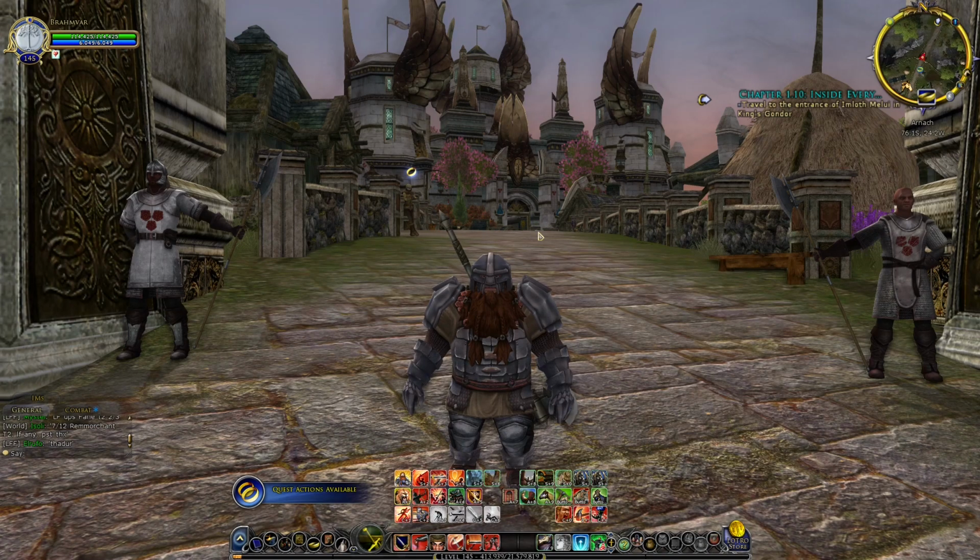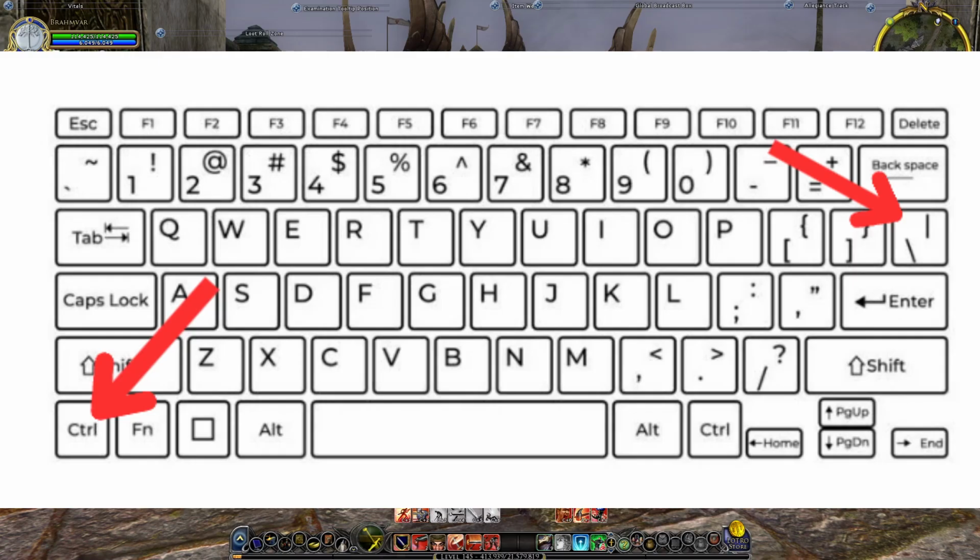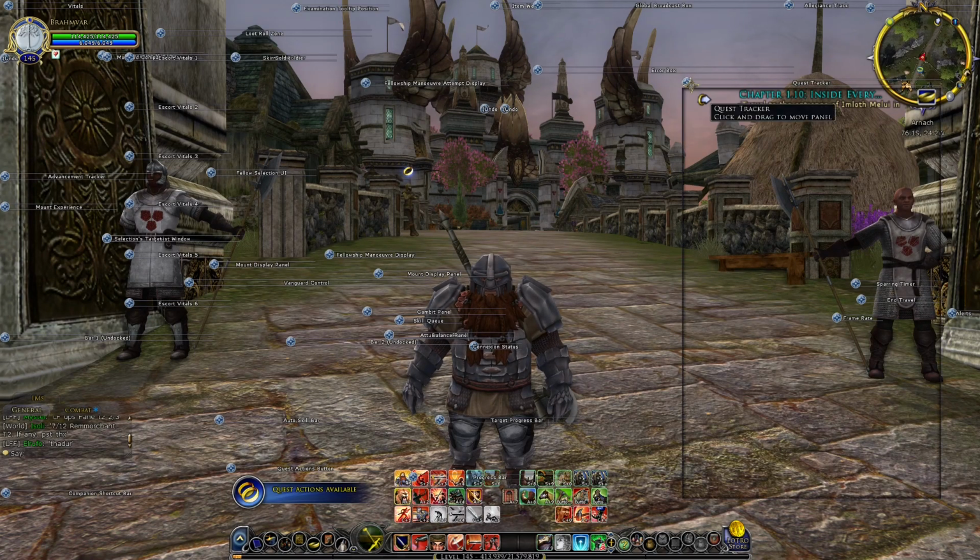Okay, our second tip in UI editing. Now that I have increased the font size of my quest tracker, it's kind of gone up there weirdly by my map. That's kind of annoying. Now, if you hold Control and the slash key, it brings up the editing panel for your UI. And this is a really great feature.